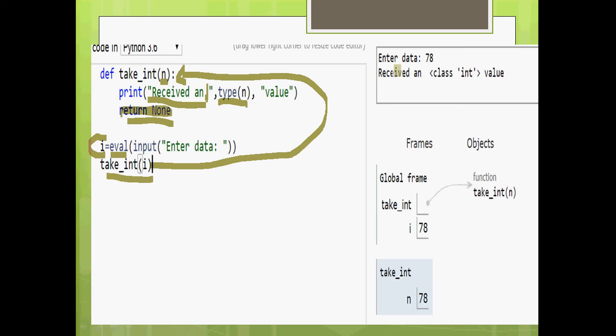Now, the data I enter is 78. 78 is an integer, so it is passed to the function and it is stored. It received an int, class int value. So an integer is class int. Look at this.